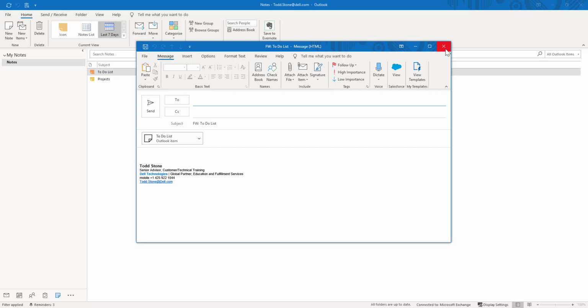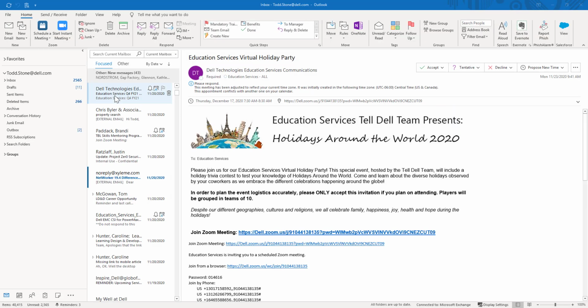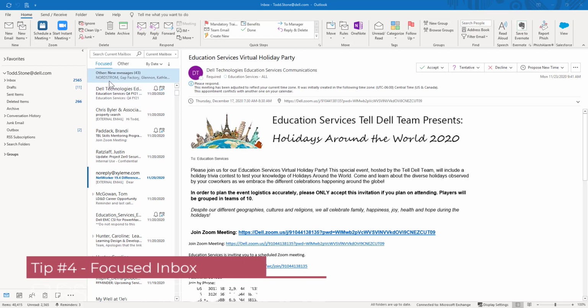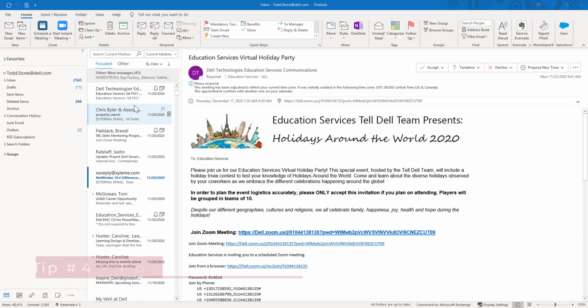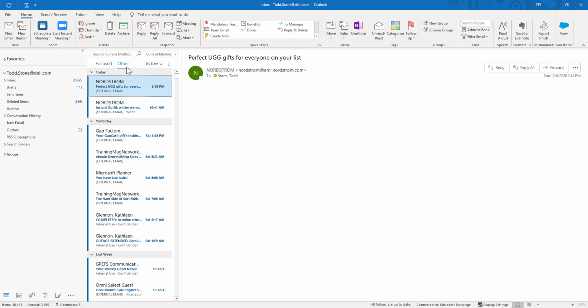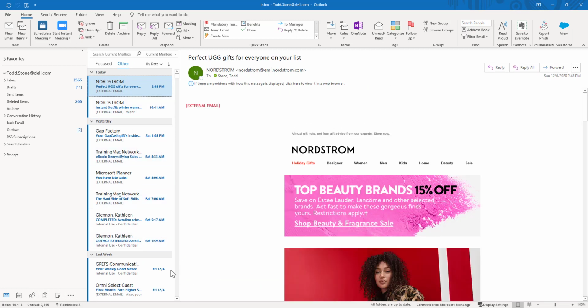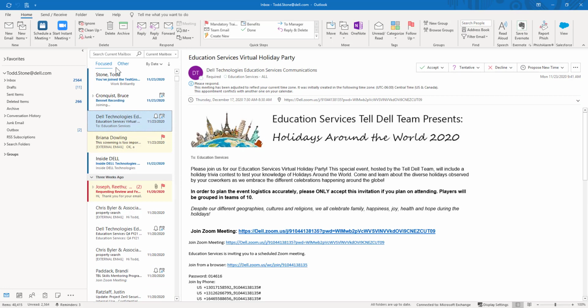So, Todd, what does your inbox look like? Oh, that's the focused inbox. How do you set that up? Yeah, so this is a focused inbox. With the focused inbox, it puts your most important emails in the focused inbox area. And then you have a tab that's others, and it just sends all your other emails that aren't necessarily from people that you're working with or from within the same email domain.